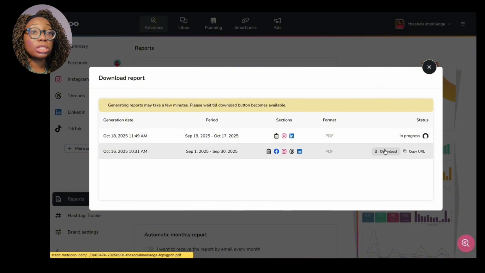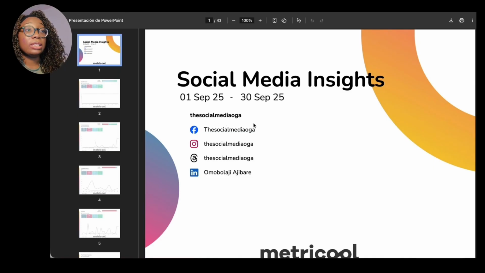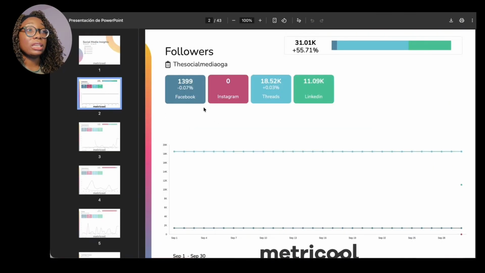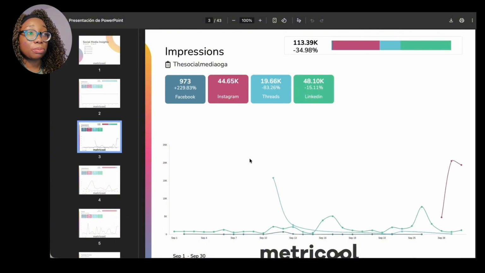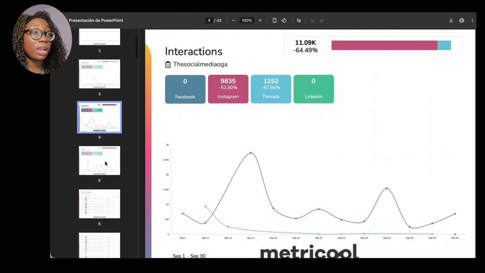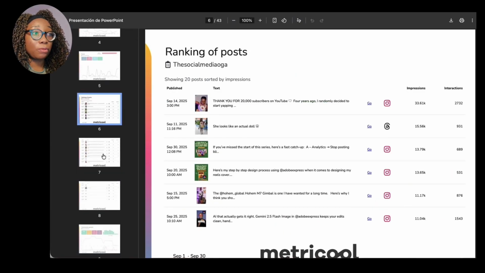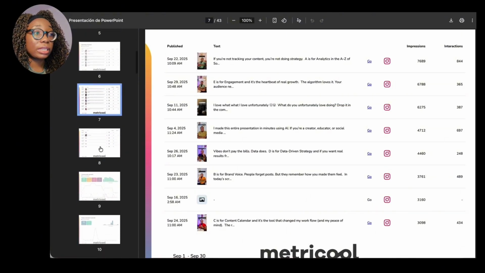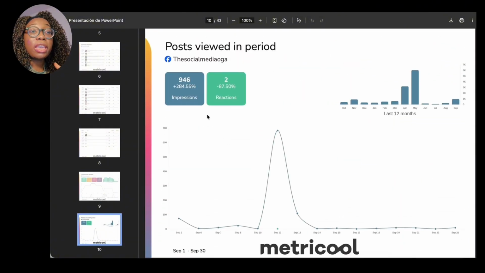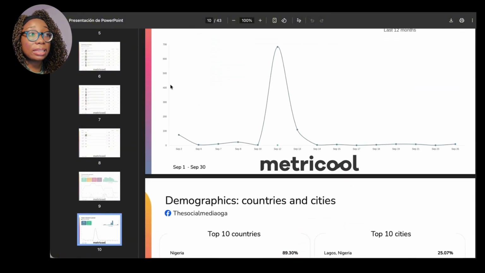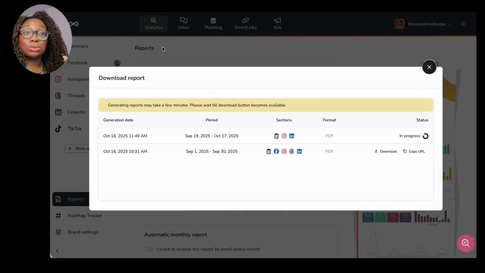Now I'm going to show you this previous PDF of the report that I generated, and you can see it is showing me the social media insights. You can see social media for Facebook, Instagram, Threads, and LinkedIn. It shows me the impressions, the interactions, and the posts. You can see the ranking of my posts for social media, my Threads and everything. You can see your community growth. If you don't want to confuse your client, you can do all of that.